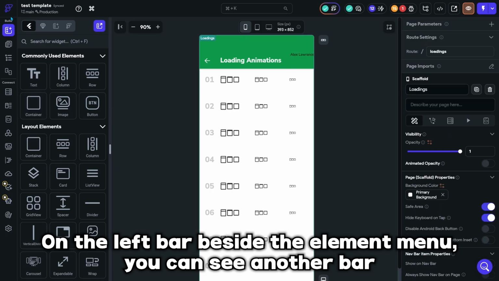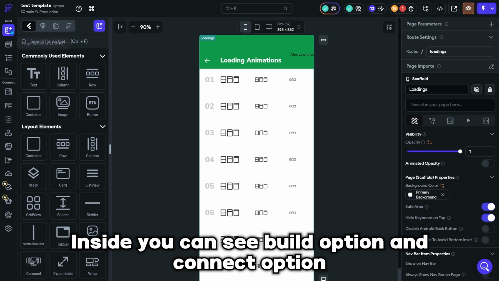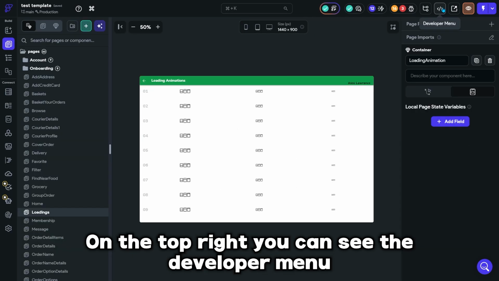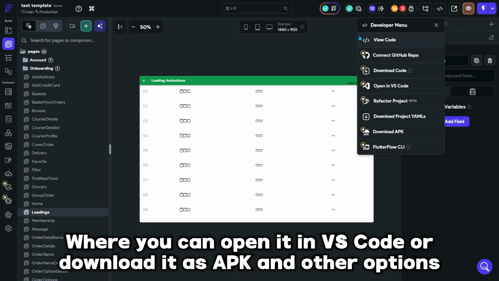On the left bar beside the element menu, you can see another bar. Inside you can see Build option and Connect option. For example, go to Firestore to connect it to your Firestore in Firebase. On the top right you can see the developer menu, where you can open in VS Code or download it as APK and other options.